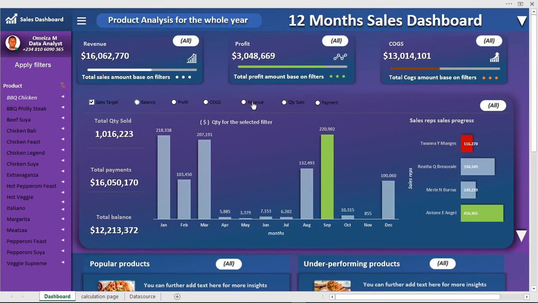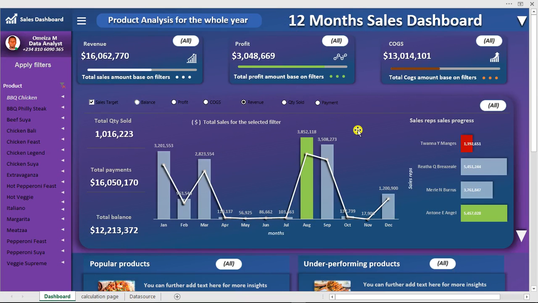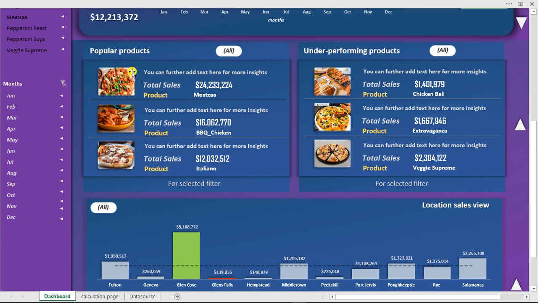Today I'm going to show you how to create this particular dashboard from scratch. In the first video we looked at the overview of this dashboard, but now we're going to be creating it from scratch. This is what we have right here: the popular products, the underperforming products, and the locations where we sell those products.